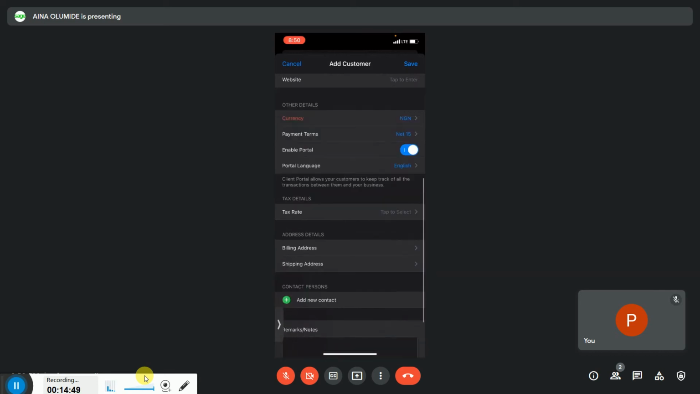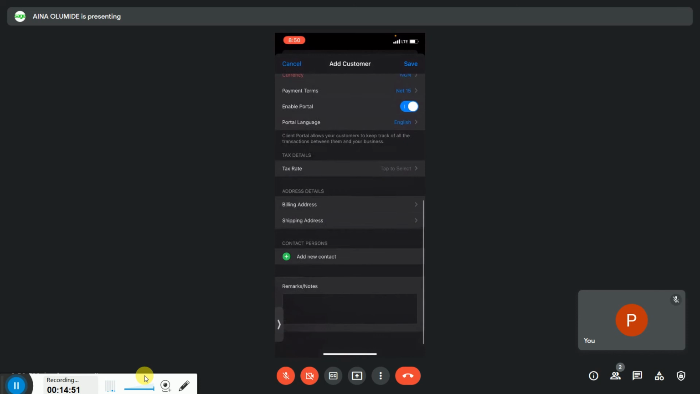Then also leave it on language, tax rate. Then the billing address, the address of the customer. If you are supposed to submit the invoice by hand, then you can put the billing address. Otherwise, you leave it. Then shipping address. If, for instance, you want to be able to monitor the delivery address, you can also put it there.